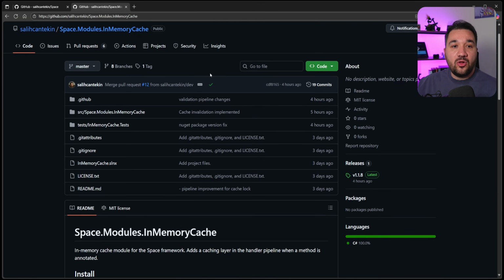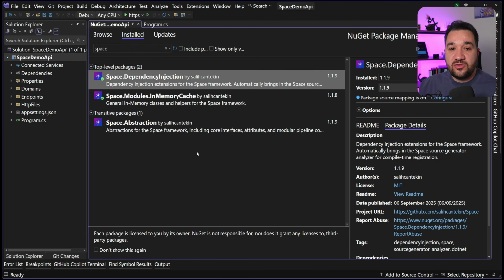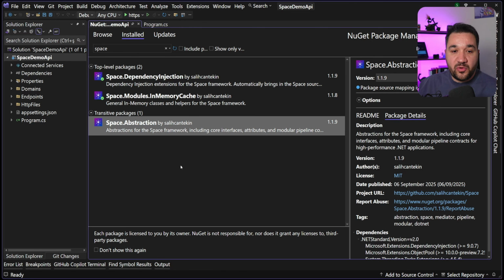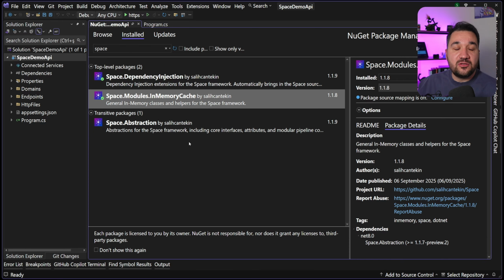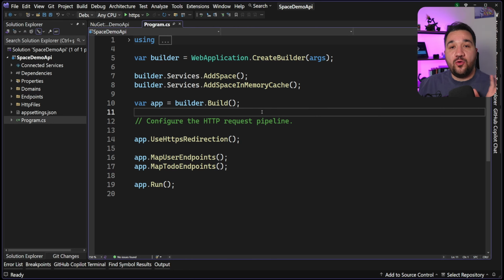So for example, I'll call it modules. And in here, for example, we have an in-memory cache module. We can add that memory cache into our example, and it's going to work like a charm. First of all, if you want to use this one, you are going to have to implement the Space dependency injection, and it's going to bring abstractions with that. But I also additionally add in-memory cache because I'm going to show you how it works. In our example today, I tried to create a few endpoints where we can test almost all the features of Space.